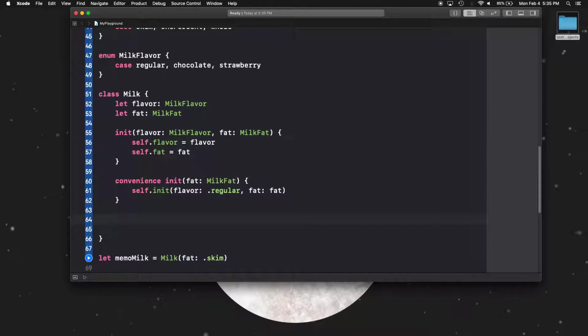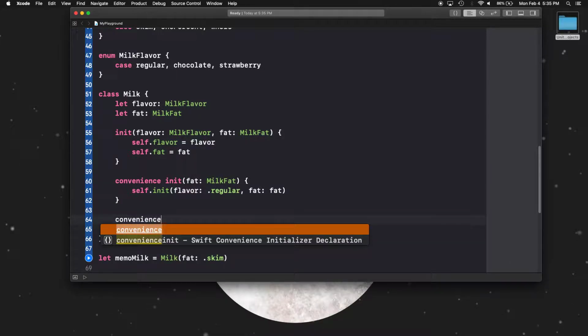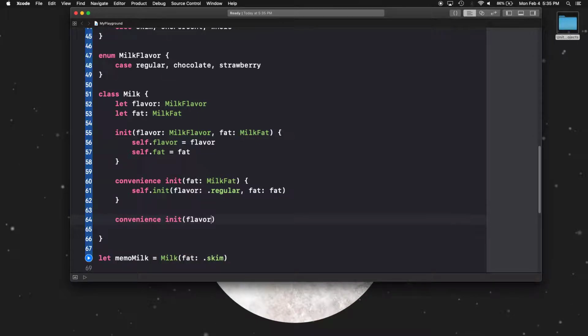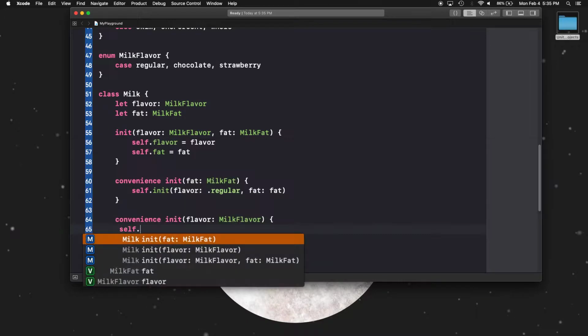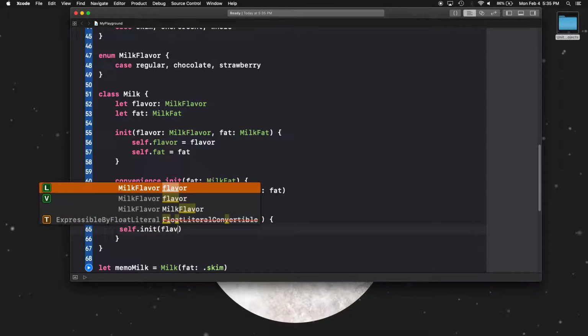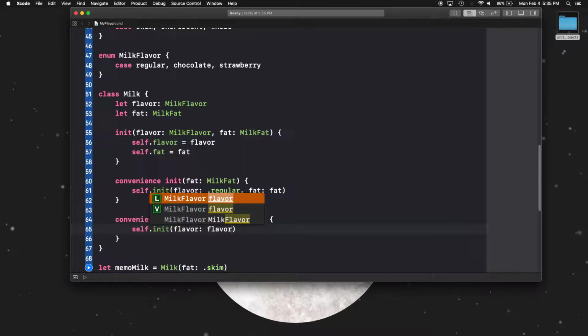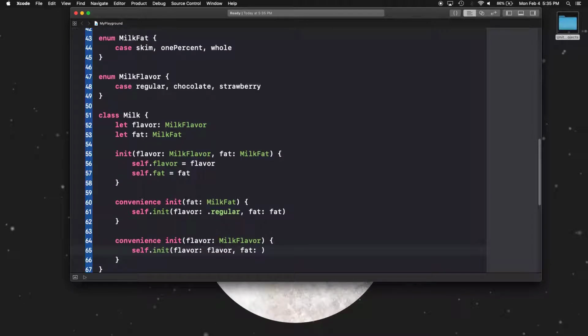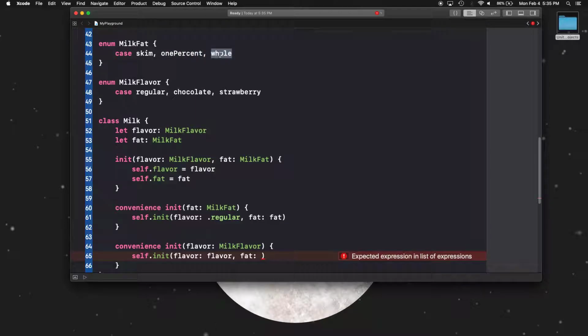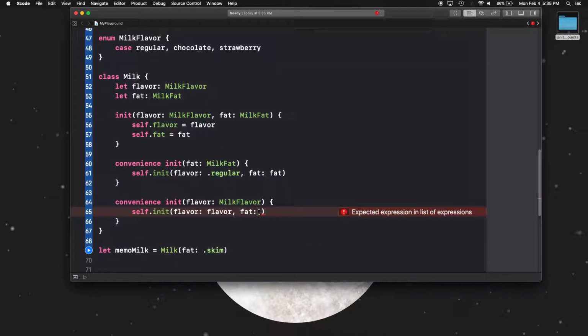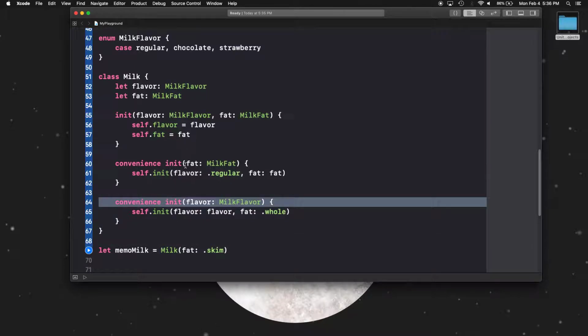And you can do the same thing for people that don't care about the fat, but they do care about the flavor. Let's create a convenience initializer for people who are concerned about the flavor. We're going to self.init, only this time the flavor is going to change. Flavor and the fat. Which fat should we assign as the default? I'll let you guys pick. We got skim, 1%, and the whole milk. All right, that'll be our default. There we go. We have created another convenience initializer that only takes in the flavor.